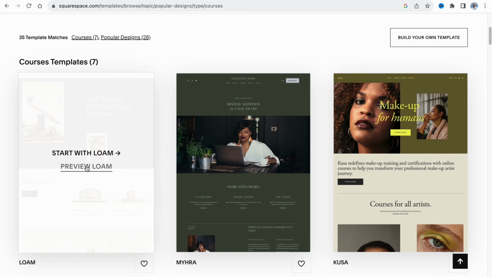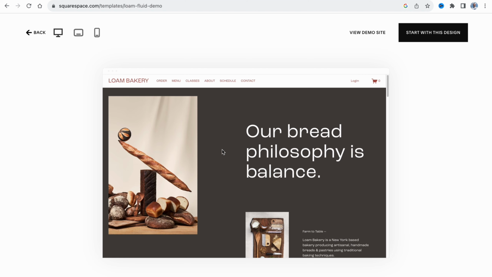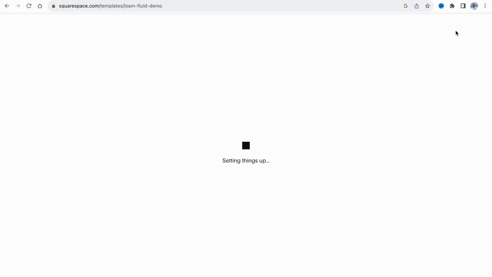So let's click on preview, and I think that we will start with this template to show you an example of how to add materials, how to add videos, how to customize this template directly. It's totally responsive, so people can access this website from different devices, and I think it's pretty cool. Let's click on start with this design, and in a few seconds we'll create our own website with course information.